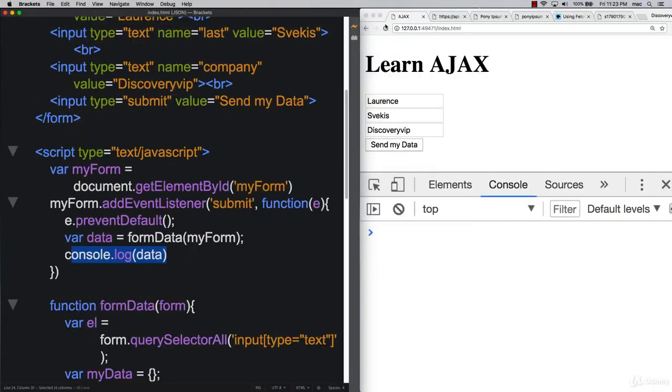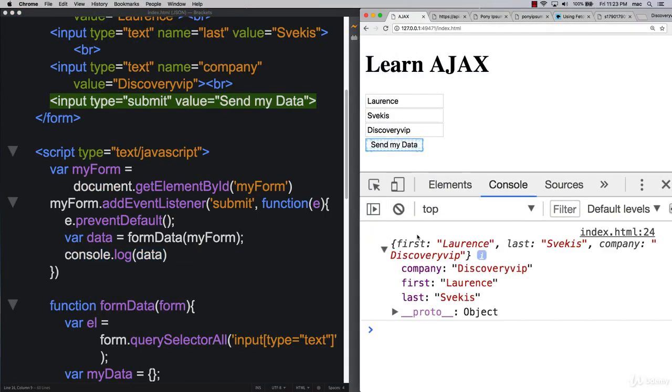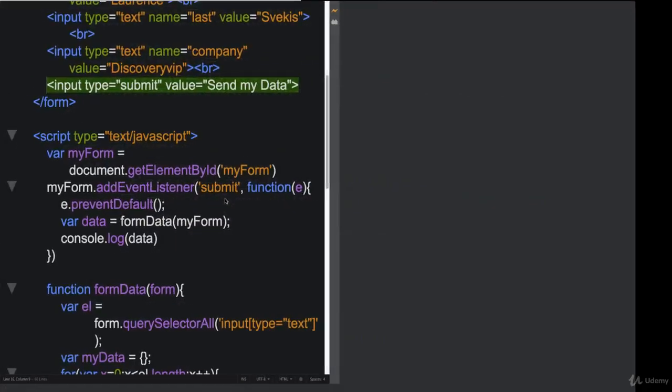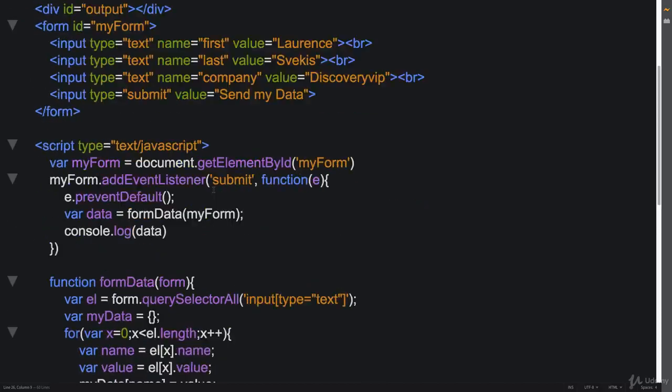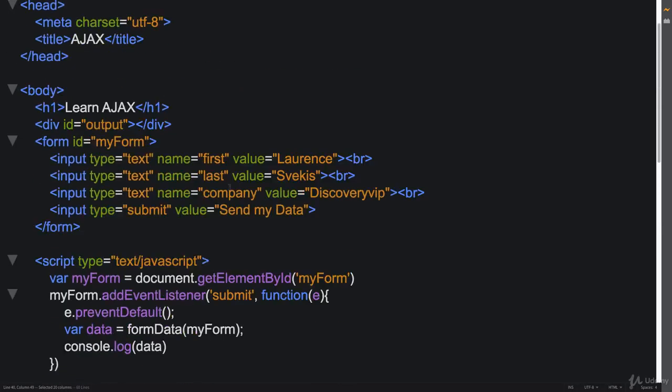So let's try that out. So refresh, send data. So there we go. We're getting it in an object format, and this way we're almost ready to send it over to the server. But notice that it is slightly different because over here we've got this type of format for the data.